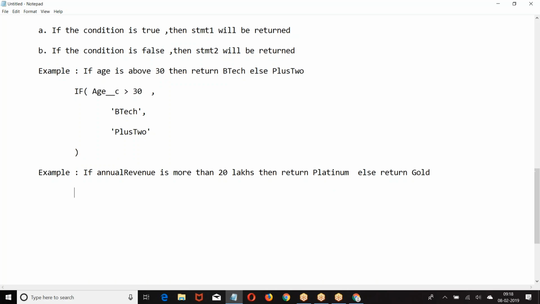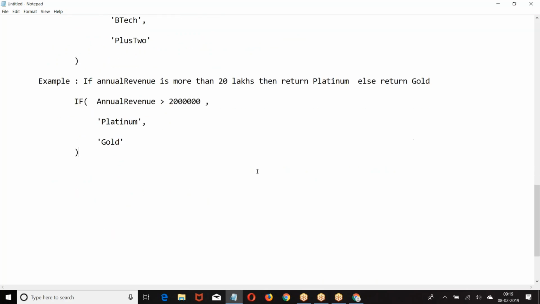So now you are giving it: if annual revenue is greater than 20 lakhs, then give platinum customer, otherwise give gold customer. Right. Next one. Right, boss?